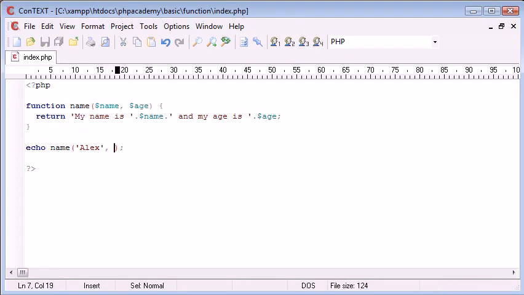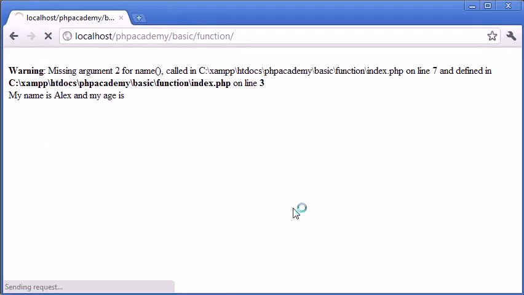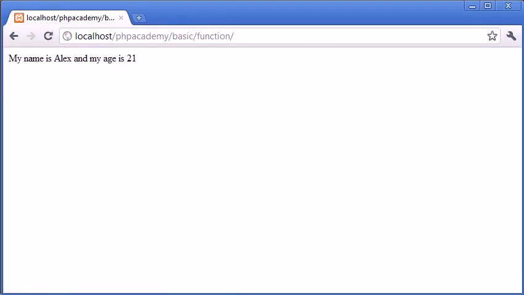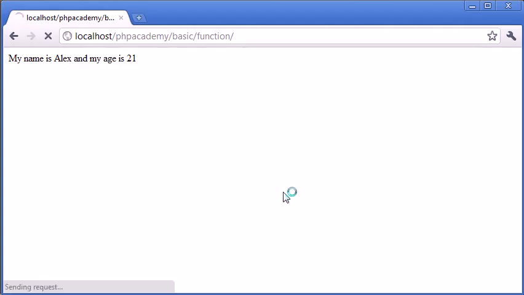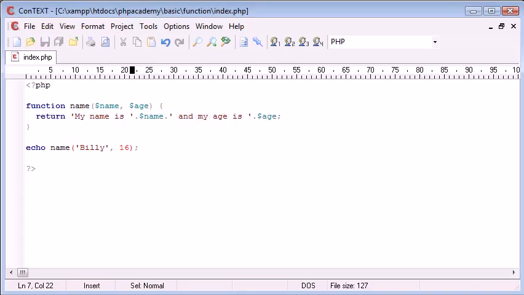So all we do now is supply it with another one. Like I said, we haven't specified our data type, so I'm just going to write 21. It can be string data if you like, but I'm supplying it with an integer. So now let's refresh, and it says "my name is Alex and my age is 21." Again, this can be changed, so Billy and 16, and we refresh, and you can see that the two have been updated. So that is the basics of functions.